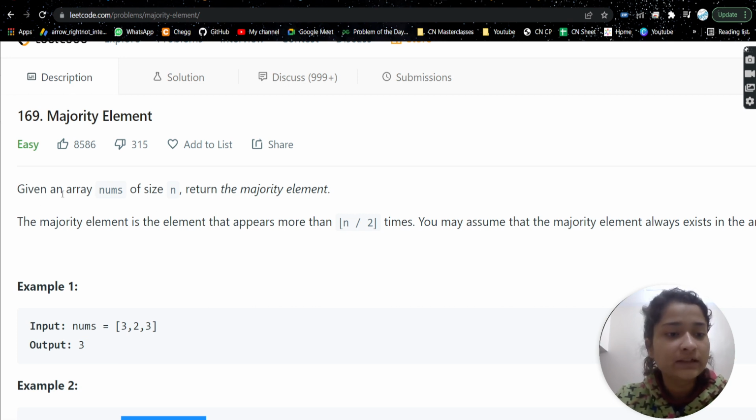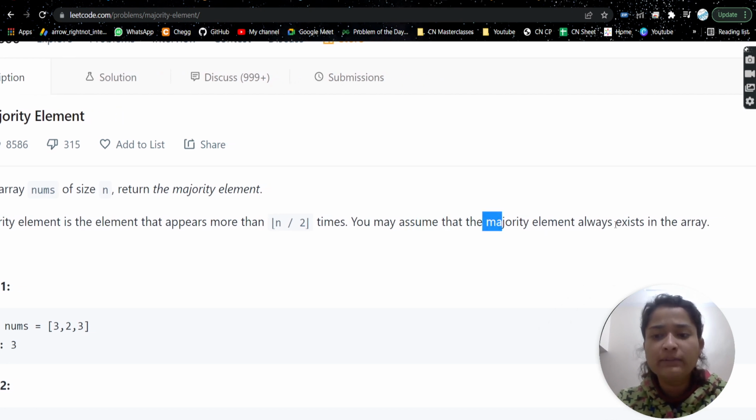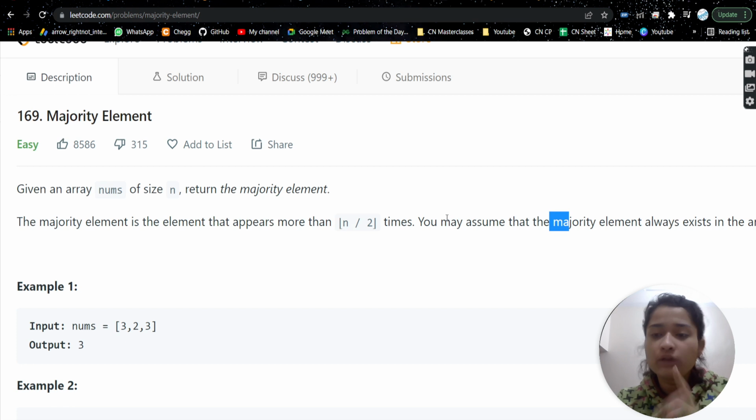In the problem we are given an array of size n and we need to return the majority element. Now, what is a majority element? A majority element is an element which appears more than n by 2 times, where n is the size of the array. If there is any element that appears more than n by 2 times, then that element is the majority element and we need to return that. We may assume that the majority element always exists in the array, so there will always be an element whose count is greater than n by 2, and we have to return that element.